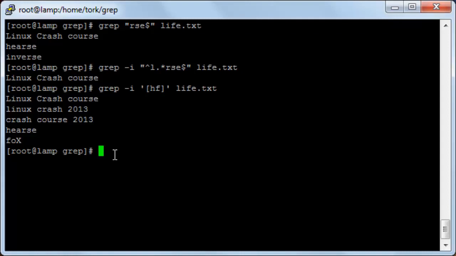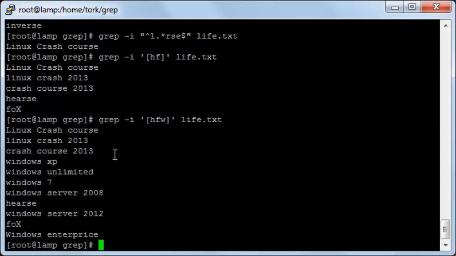Now let's try the same command but add another letter. You see I pressed the up arrow. If you press the up arrow, it will display the last command that you did. I will go back, and for example after the F I will add a W and press enter. Here it will display all of the lines that contain the letter H, as you can see here, in H Linux crash H, and then F Fox, and W, you have all of the lines that contain Windows. They have the letter W in the beginning.